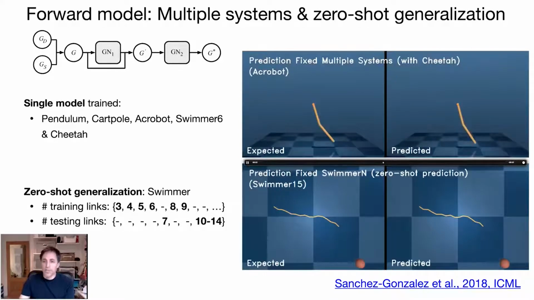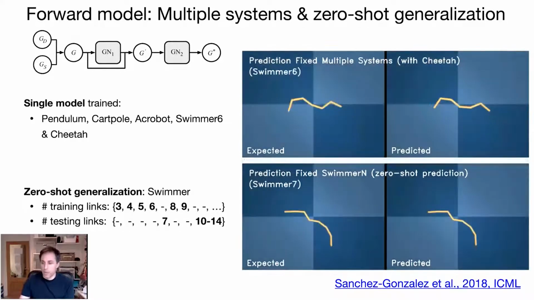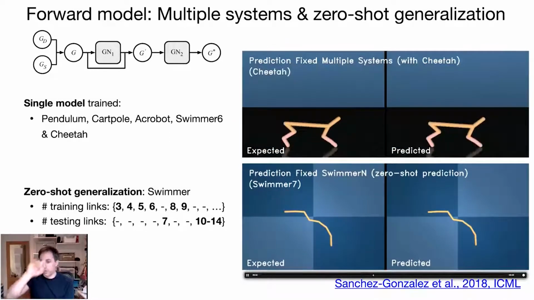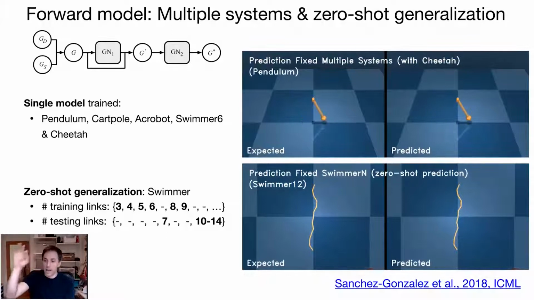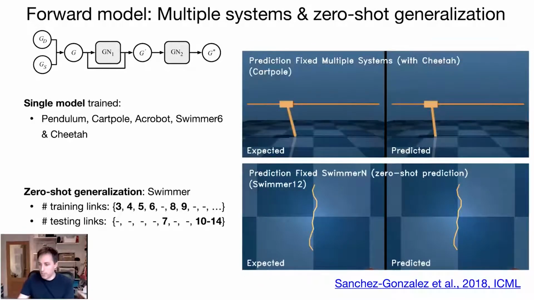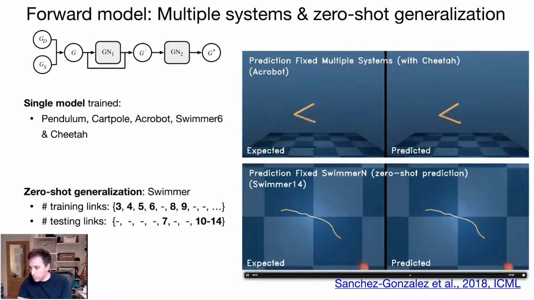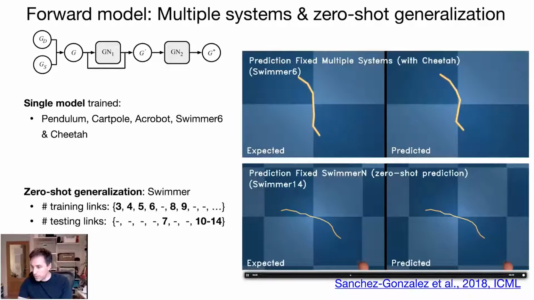And we also get the same kinds of generalization patterns I was describing before. On the bottom, you've got a model that was trained on swimmers with 3, 4, 5, 6, 8, and 9 links, and then we're testing it on swimmers with 7. My video is not actually moving. I'm not sure why, but I'm not sure if you can see it. But oh yeah, they're starting to move.